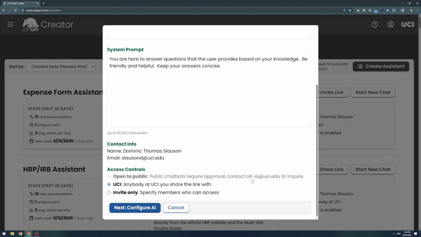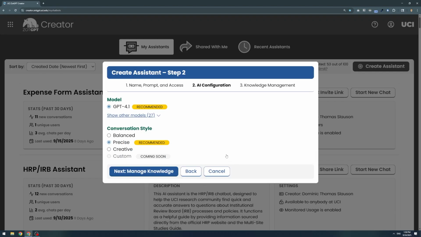If you do open it to the public, then what this allows you to do is embed your assistant directly onto a web page, if you were so inclined, making it available for anyone who goes to that website, even if they're not affiliated with UCI, to be able to interact with it. So those are the options right there. I'll just keep this on invite only for now, and we'll click on next to proceed to the next step. On the next step, you get to pick which AI model you want your assistant to use, and also what you want the conversational style to be.